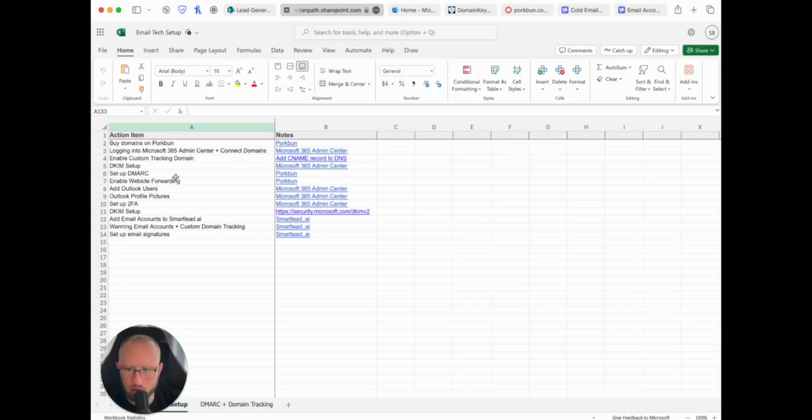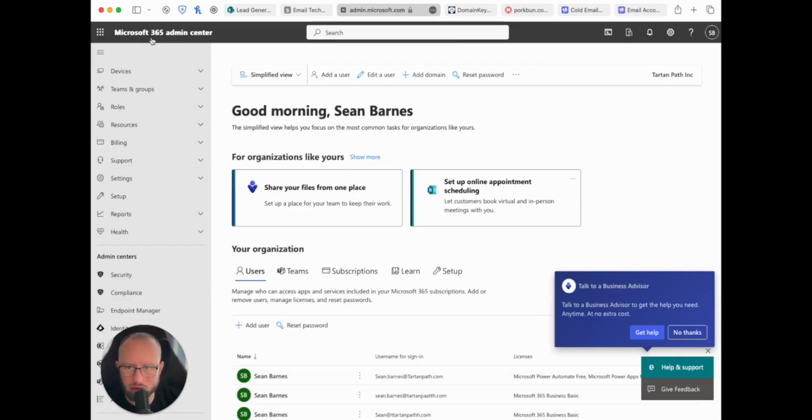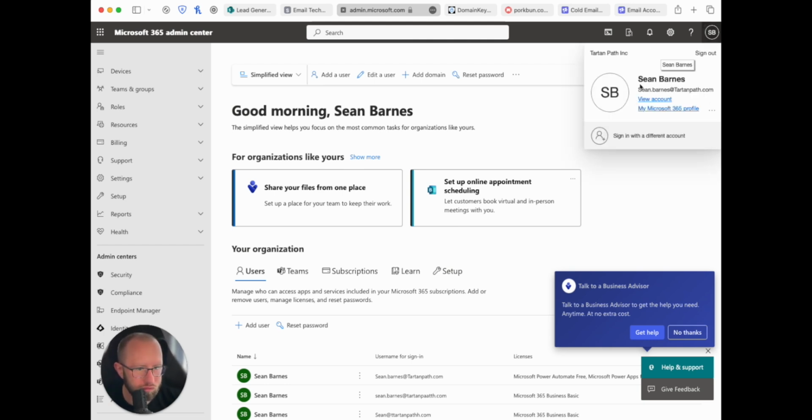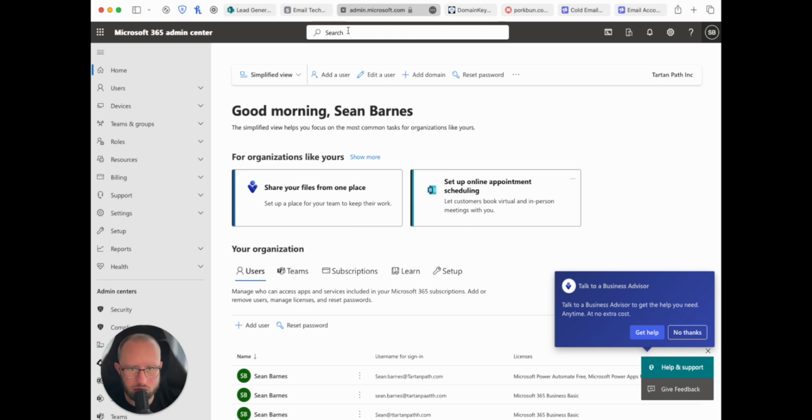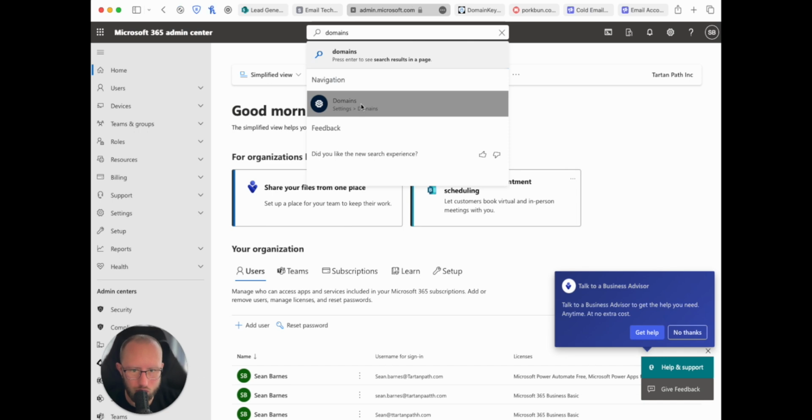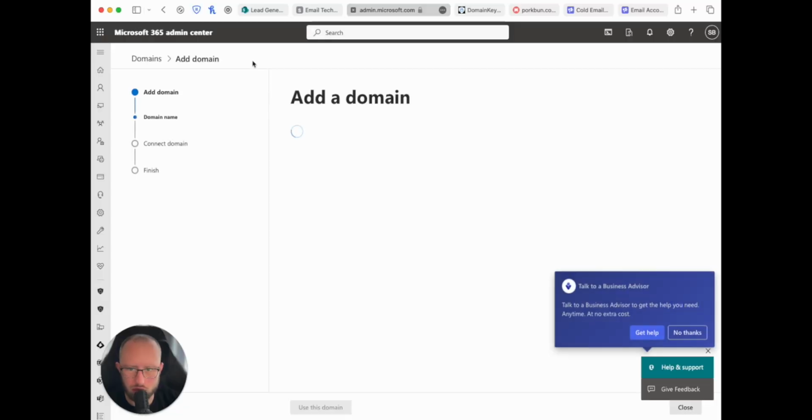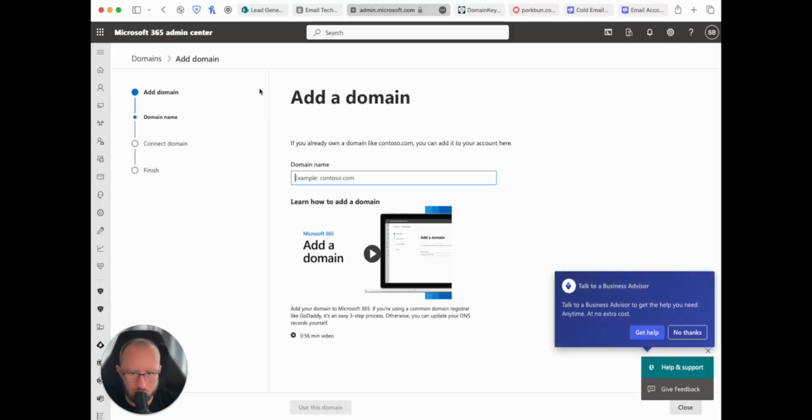So it'll go back to the email setup. It says buy domains. We've just done that. So now we're going to go into the Microsoft 365 Admin Center and connect the domain. This is my Microsoft 365 Admin Center, using my normal domain and my normal email. You can just type in here "domains," and you can see we've got a bunch of domains here. If we want to add a domain, we can click on add domain at the top. It looks a little bit like this.